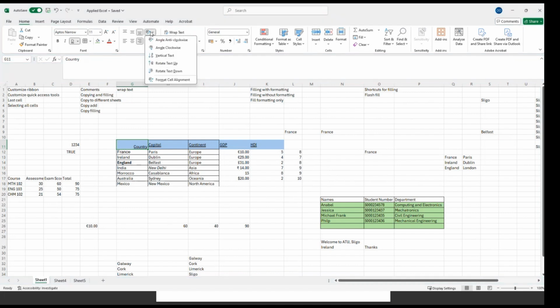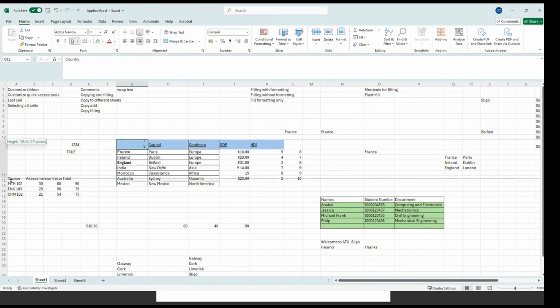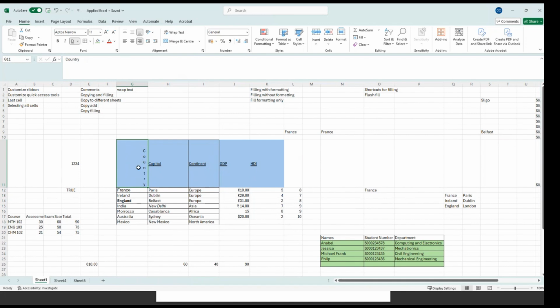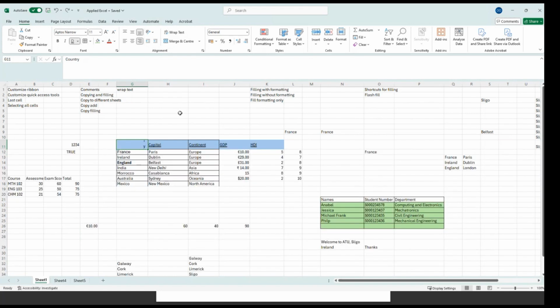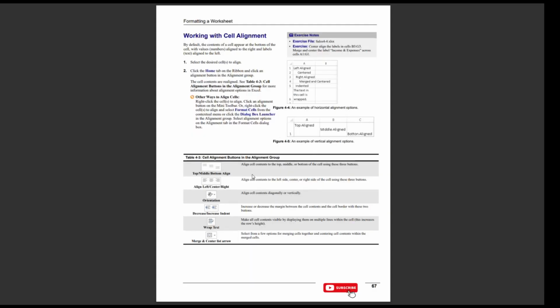And also I think we have something like the text direction. So you can change the direction of your text to have it vertically. To make it visible, let me try and do that. So you can adjust the text direction as well. Let me just try and undo this. So I think that's the basic thing about text alignments.